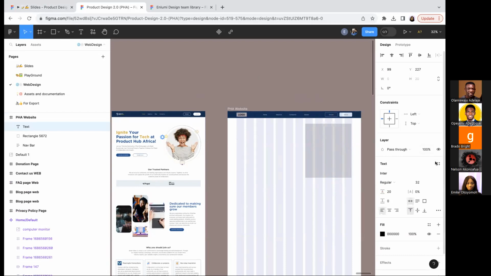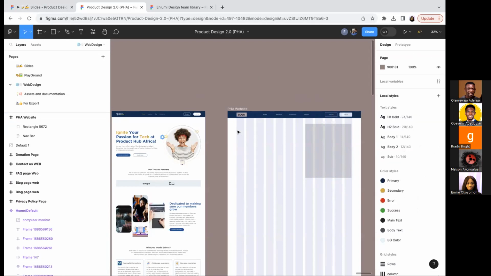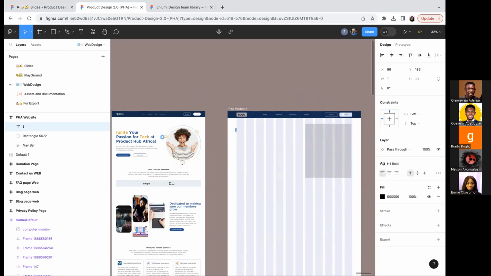We have text styles, right? So typically you use very bold text for your headline. Ignite your passion at Product Hub Africa.